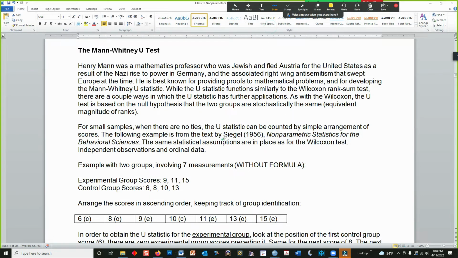The example that I'm going to use comes from Siegel's book from 1956, Non-Parametric Statistics for the Behavioral Sciences. It's an oldie but a goodie. It's kind of considered a classic text in the field of non-parametric stats. And I like it because he gives very clear examples. The data down here come from one of Siegel's examples.